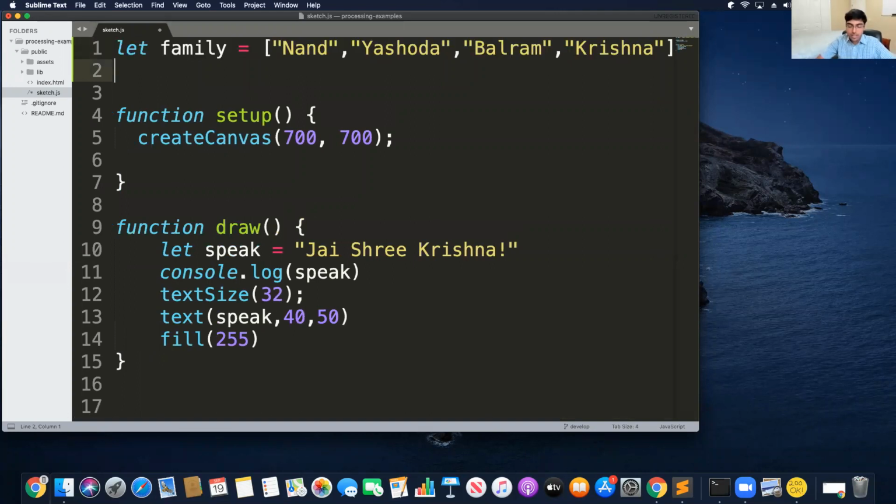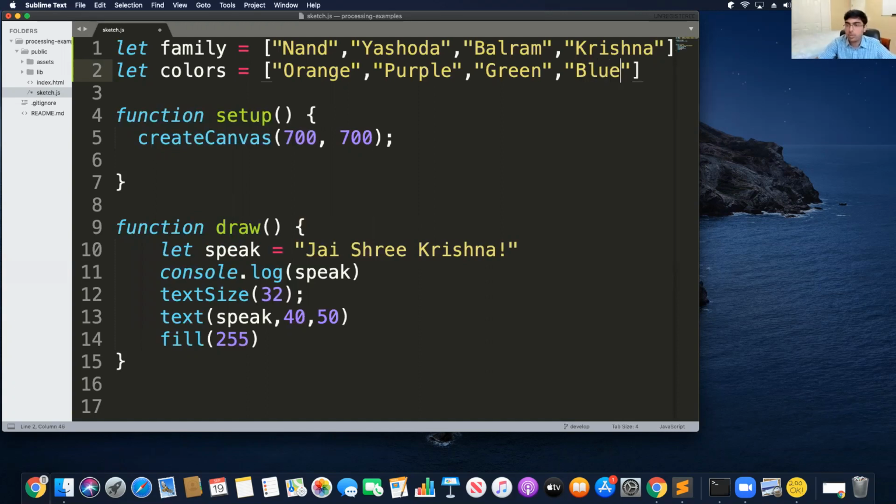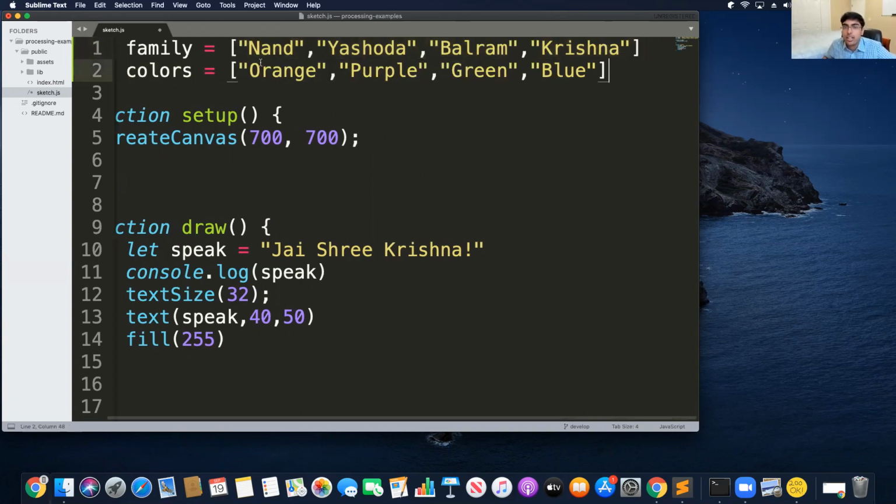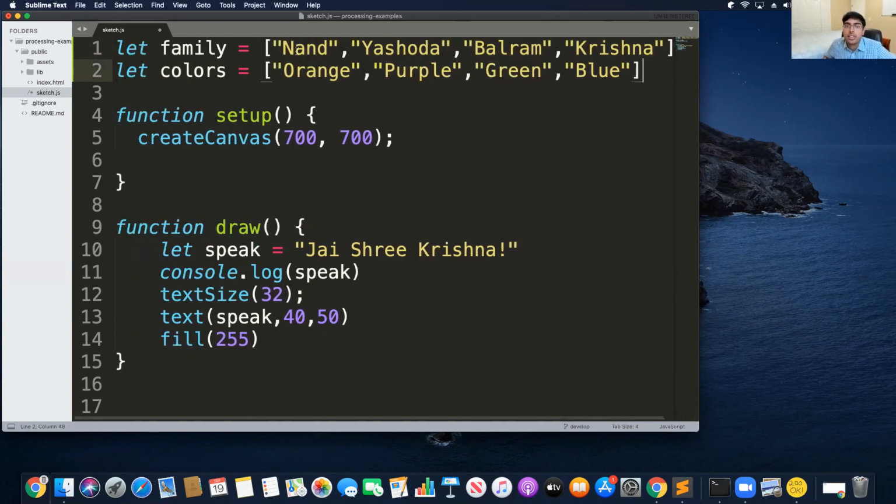Then let's define another array. We'll call this colors. Okay. So we'll say orange, say purple, then we'll say green, and then we'll say blue. So both arrays will have a length of 4, right? There are 4 elements in both arrays. At the 0th position, we have Nand for family, and for colors, we'll have orange at the 0th position, right?